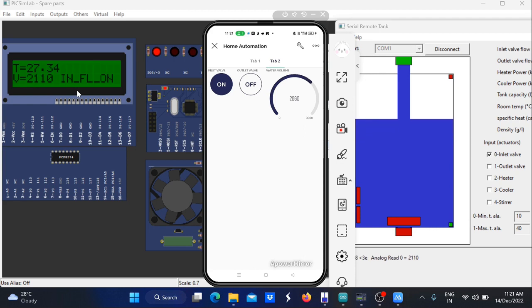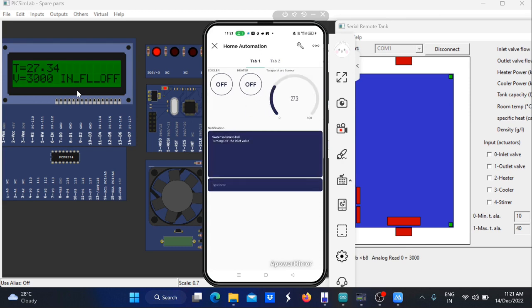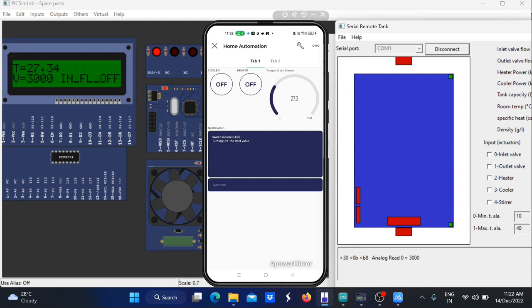When the outlet valve is turned on, the volume becomes 2000, and it turns on the inlet valve. You get a notification on the mobile application. Okay, you get the water volume is full, turning off the inlet valve. So we have cleared the first implemented project demonstration of the water tank.